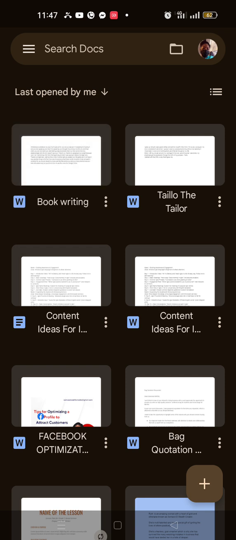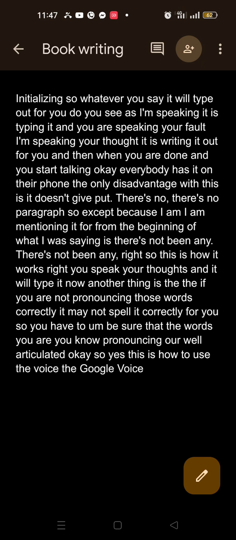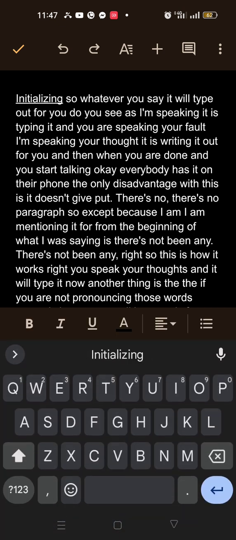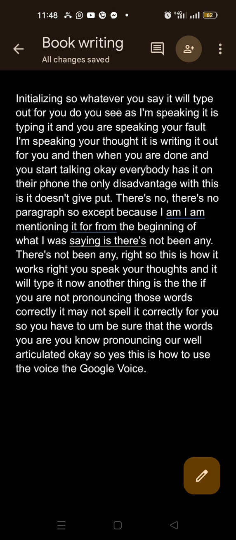So the next thing I do, I want to come back to my work. I click on this. Now you click on this pencil icon to continue writing. Now another thing you would want to do is, you see these icons here. This first icon here is the very good mark, to say you don't want to write again, or you are not doing anything.